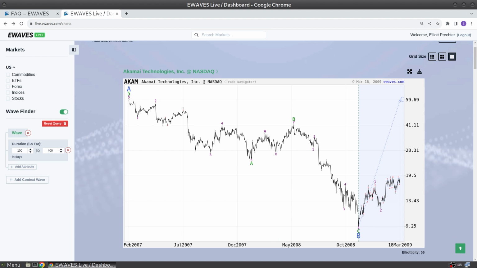So let's talk about another detail about Ellioticity that's important to know. So the Ellioticity, again, of this number right here corresponds to the wave that you found. And again, when the wavefinder is off, you're finding the Ellioticity of the super wave, in which case this is representative of kind of the total Ellioticity of the market. But wavefinder's on. We've also specified a duration. We found this particular subwave here that's unfolding. So in this case, this corresponds to that particular wave.